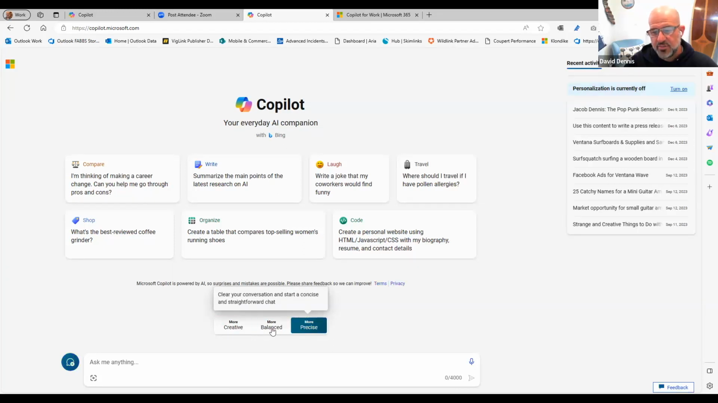And what I'm going to do is ask, let's do something creative. You can do more balanced, more precise, more creative. But since I'm going to do an image and a press release, I'd like it to be a little bit more creative. And again, these tools are free today on the web, and there's an app available for your phone that's also free.